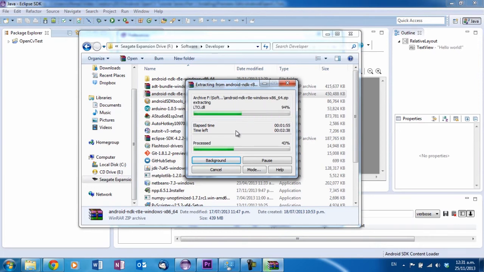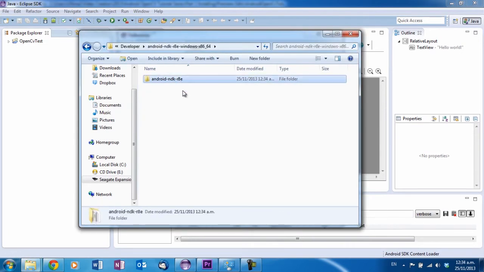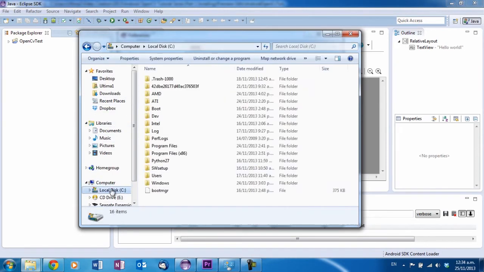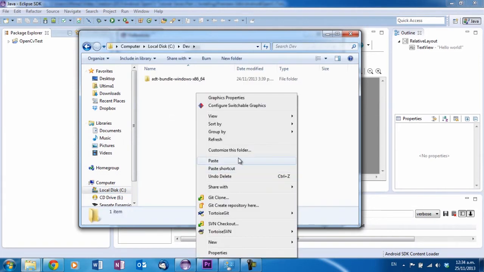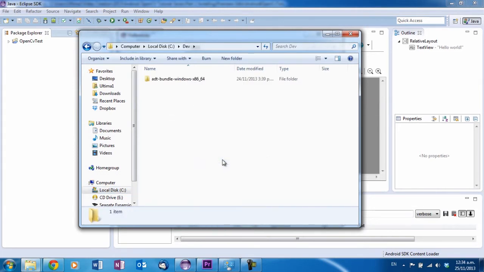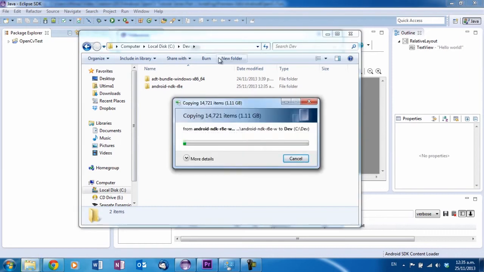You can actually, with WinRAR, extract it to exactly where you want it. I just extracted it right where it was located. What you need to do is place this folder, the NDK R8E, anywhere you want. But the important thing is that you must not have any spaces in the file path. If you have spaces, this won't work. It's a requirement from Google, so you've just got to follow it.